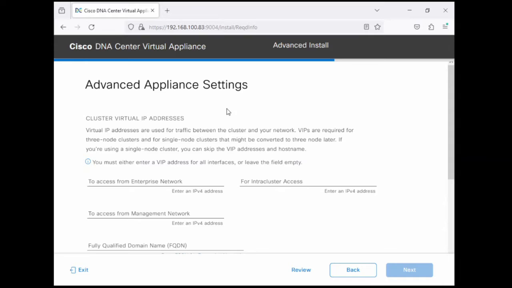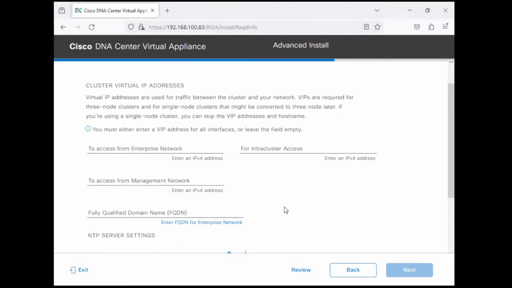In the Advanced Appliance Settings page, we can configure the virtual IP addresses for the interfaces that we have configured. So we could configure a VIP address for the enterprise cluster and management interfaces if we want to, but we aren't going to for this video. As a side note, the paragraph underneath cluster virtual IP addresses is correct if we were setting up an actual physical appliance, but we're not. At this time, setting up a 3-node virtual cluster isn't supported.